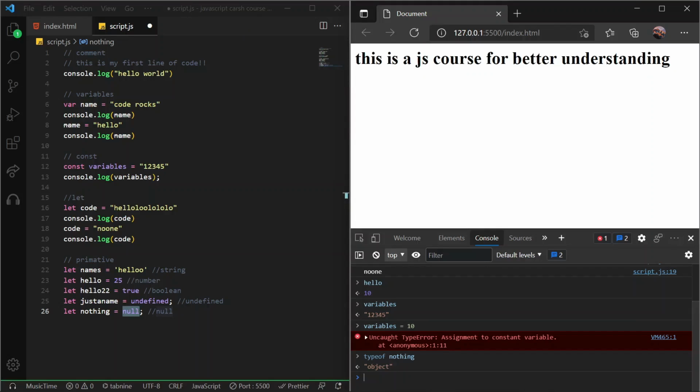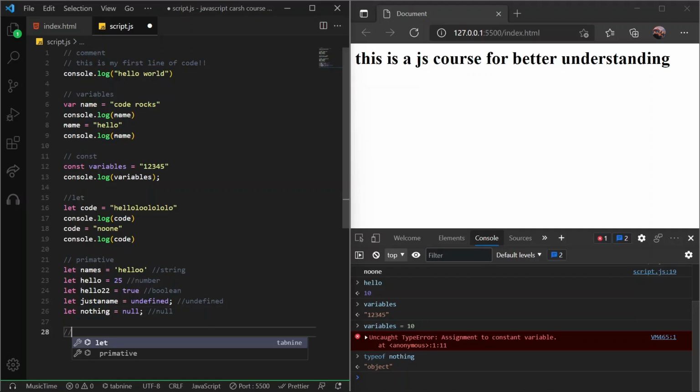Now, let's talk about the different types, the reference types. Now, as you might remember, I told you there are reference types. Now, let's learn about reference types. So there are three types of reference types. There is array, there are functions, and there are objects. Let's start with objects.